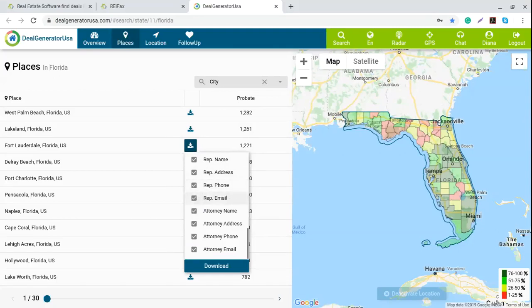I'm warning you at the moment, these two variables right here, or columns, are something that we don't have. Any of the representatives, they don't register either their phone number or their email address, only their address, okay? Because they want to be contacted through the attorney. But for the attorneys, we do have the contact information, okay? So name, address, phone numbers, and email.